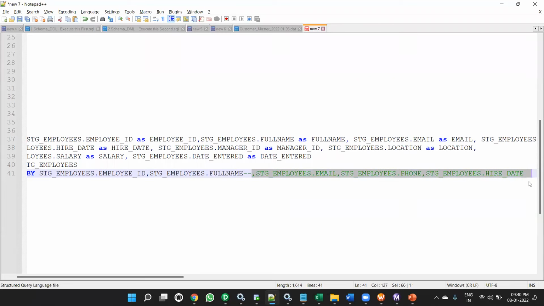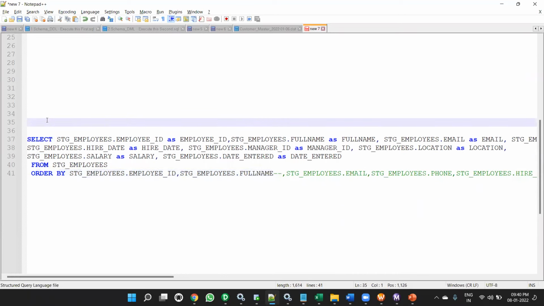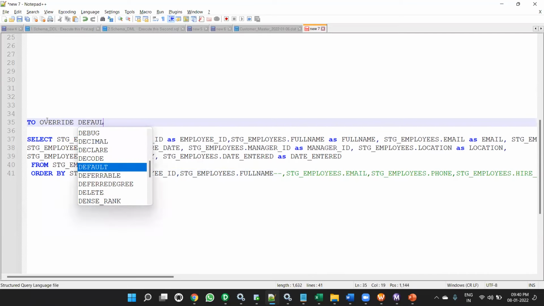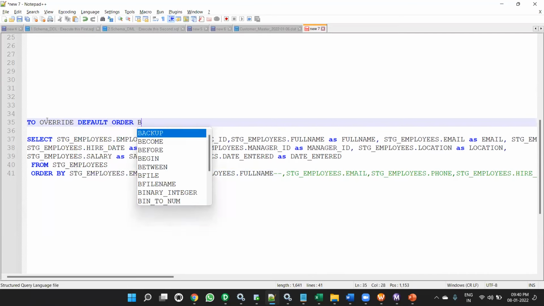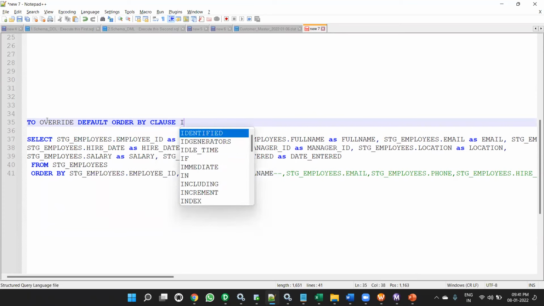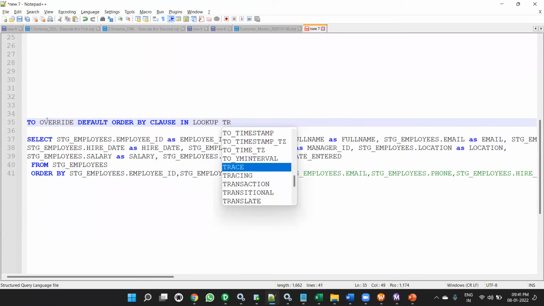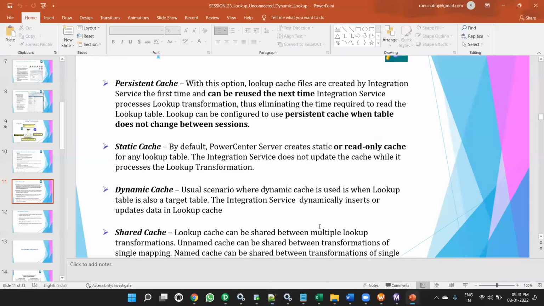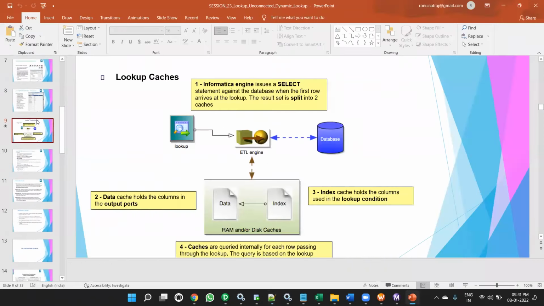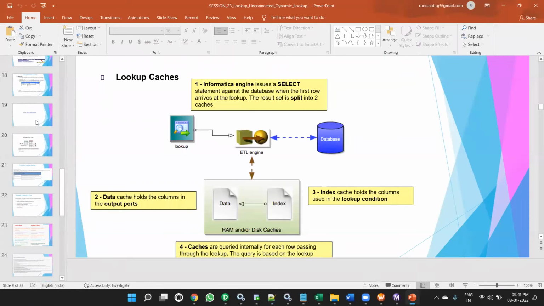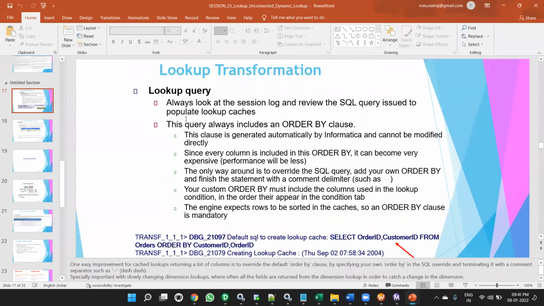Instead of the full order by, this is how to override the default order by clause in Oracle, in lookup transformation. See, this is how I have it here. See this lookup query. Always look at the session log and review the SQL query issued to populate the lookup caches. The query always includes an order by clause. This clause is generated automatically by Informatica and cannot be modified directly.